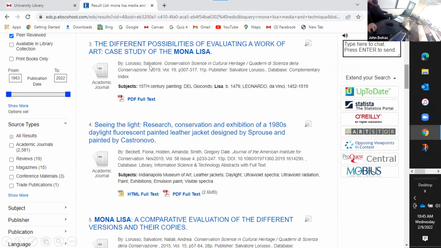And so I went down, I scrolled down on this, and here we go. 15 subjects, 15th century painting del Giocondo. Lisa, that's actually the woman who is known as the Mona Lisa. And Leonardo da Vinci, you get the full text here. And so research, conservation, comparative evaluations, and so on.